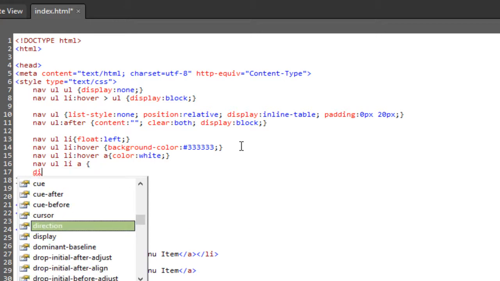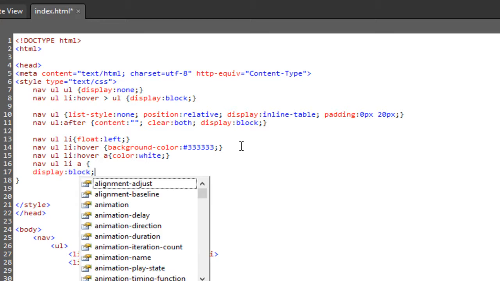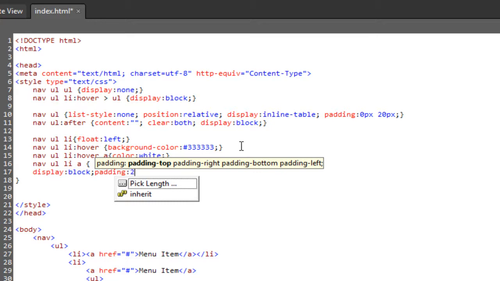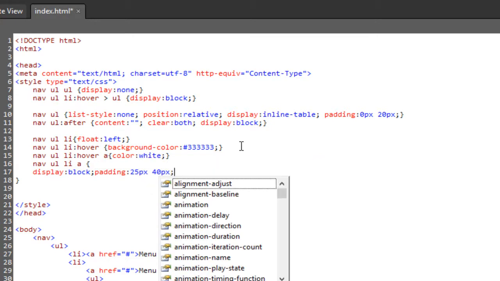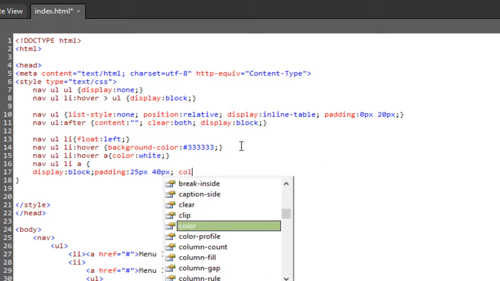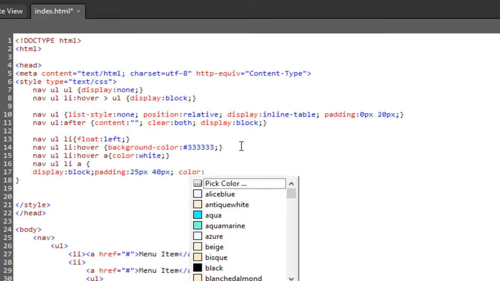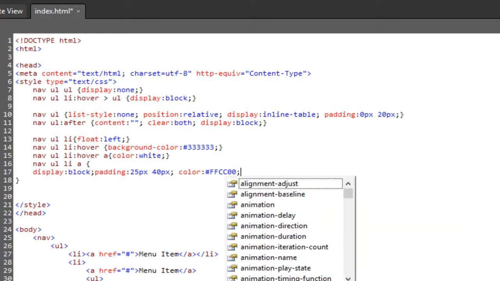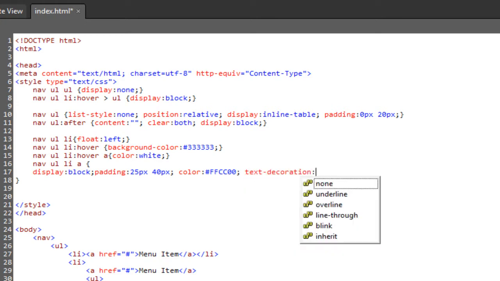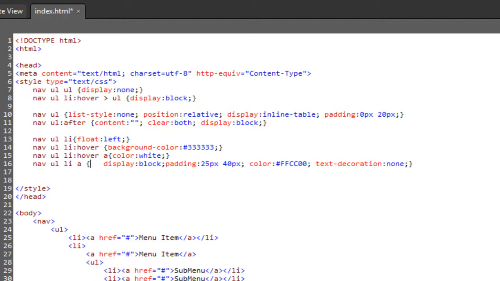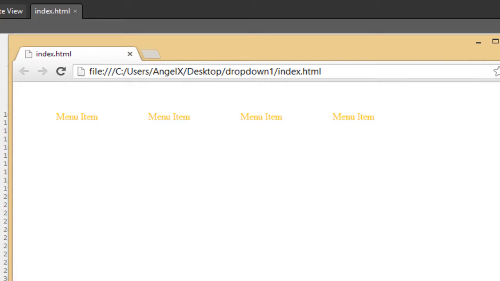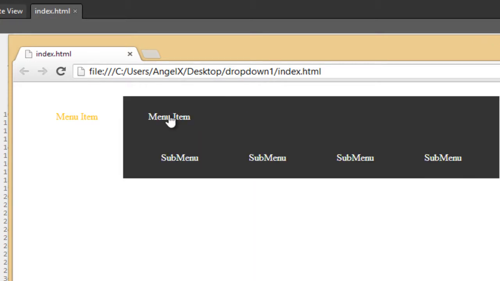Okay, we go display block, and we go padding 25 pixels by 40 pixels. Color, that color, and text decoration will remove the underline from the link. So let's run that up. Okay, add a bit more. Right. So there we go. See, now I go on it, menu item appears and so forth.